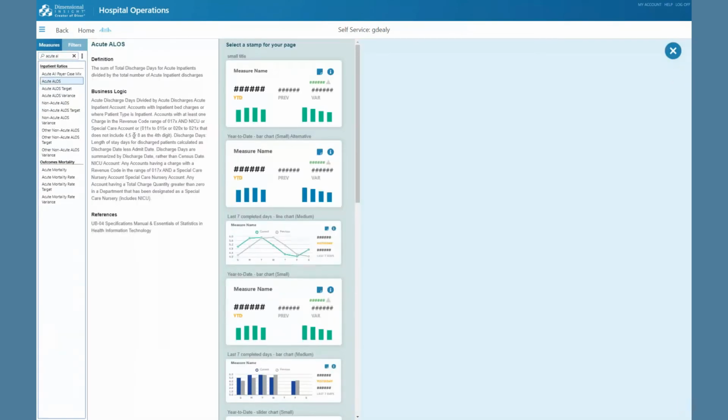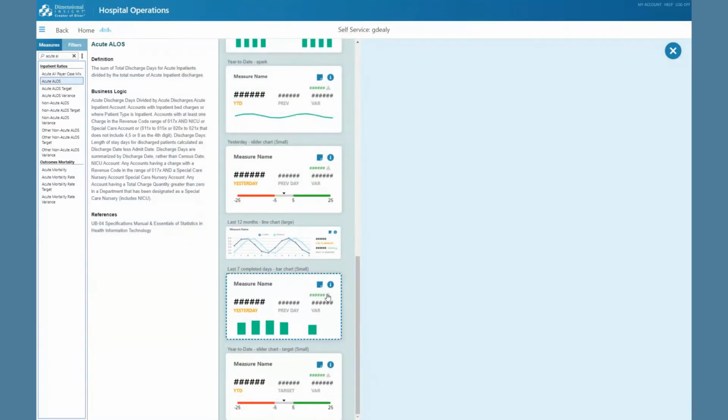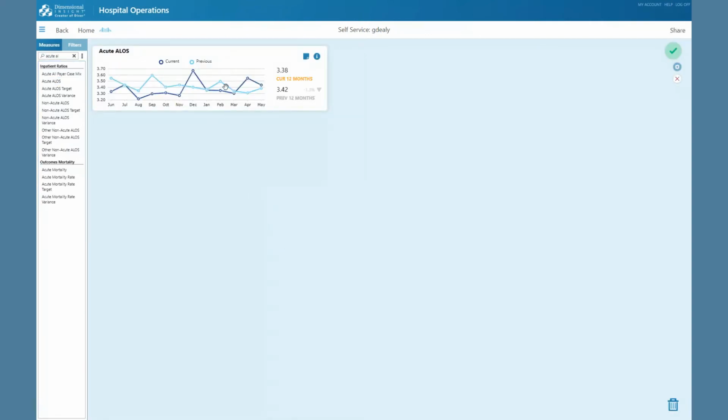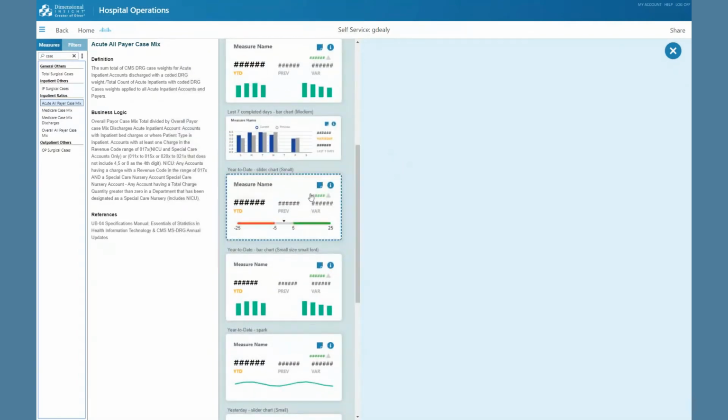And we select the measure, we can immediately see the descriptive information to confirm that this is what we actually do want to explore. Then we choose a visualization similar to some of the visualizations we saw earlier. We choose a particular context, and immediately we have that. We might want to choose a few more. Let's say something associated with case mix. And maybe a different perspective, a different visualization might be appropriate for that.